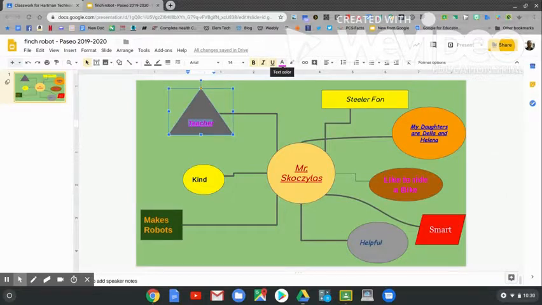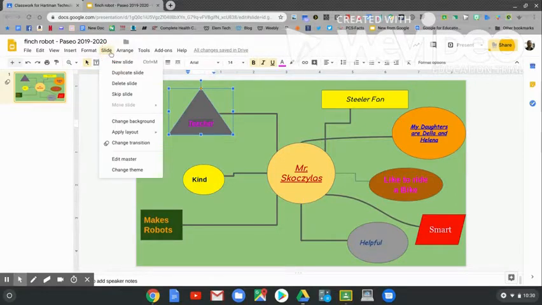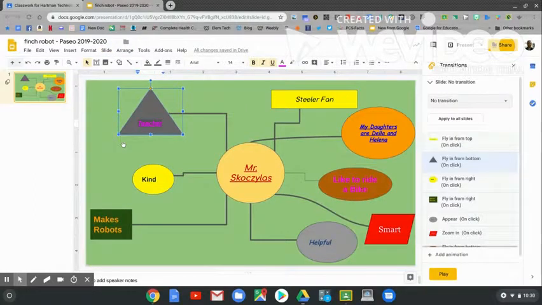What we want to do next is do your animations. We want to make sure all of your Paseo bubbles are animated. To do that, go to Slide. Down to Change Transition. You'll see the list of your transitions here on the side. Click on something that's not already animated. Go down to Add Animation.